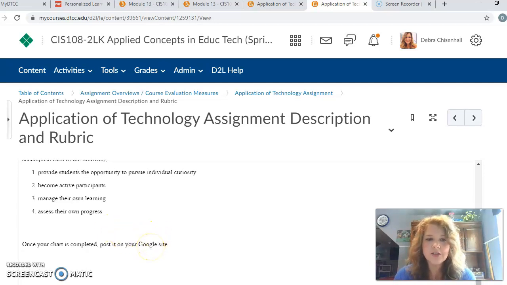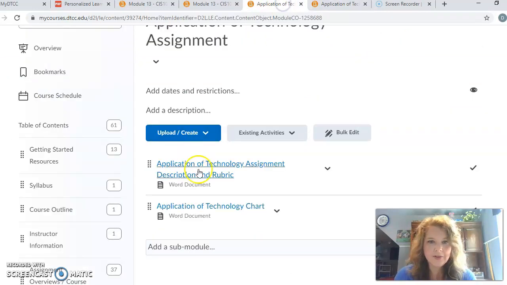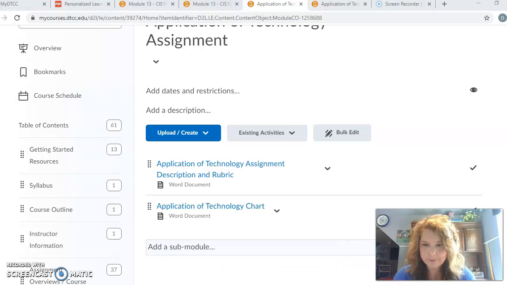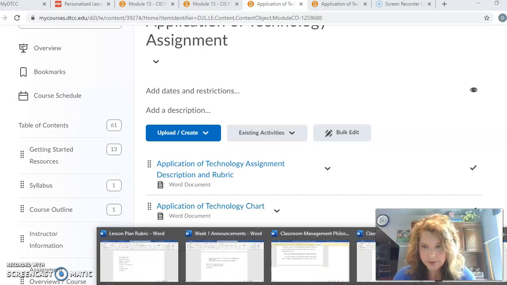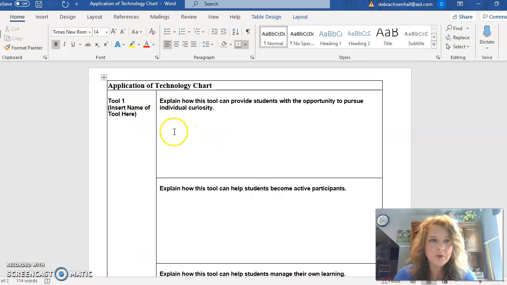Once your chart is completed, please post it on your Google site. So it takes me a little while to download documents. Here's the document right here you're going to download. So I already have that here to pull up to show you. Okay, so here is the chart. So it'll open, you'll download it as a Word document.